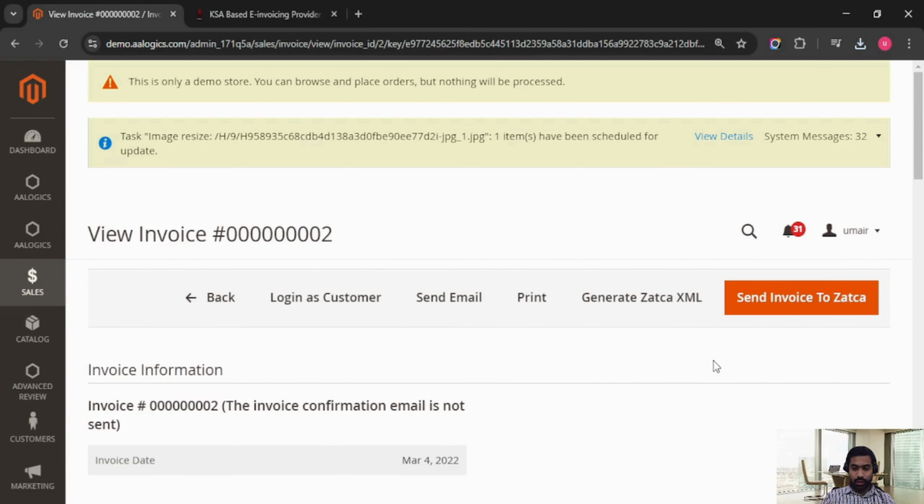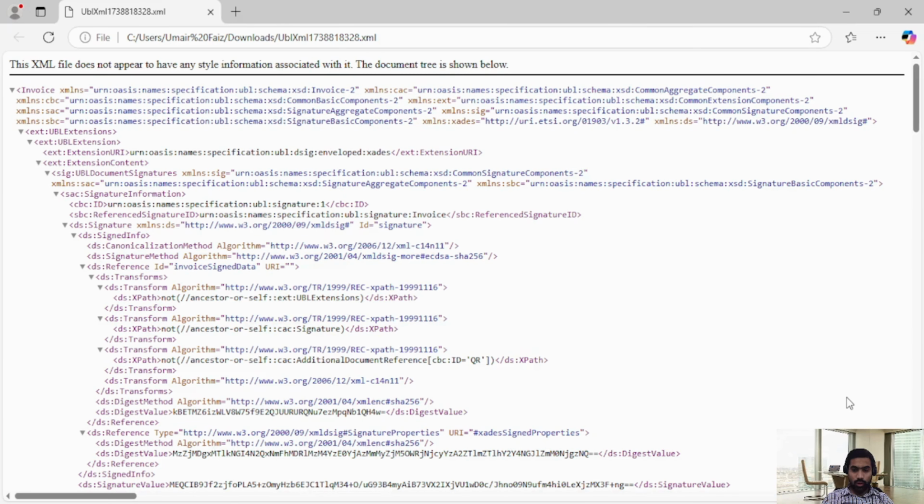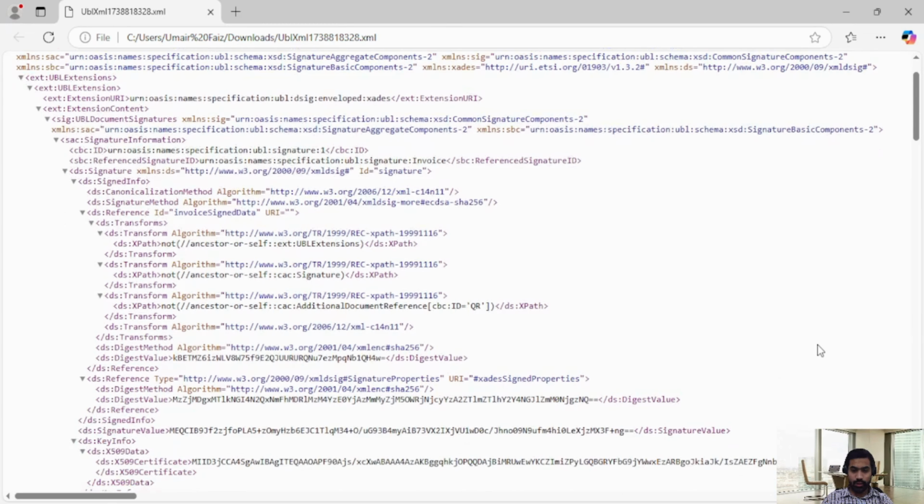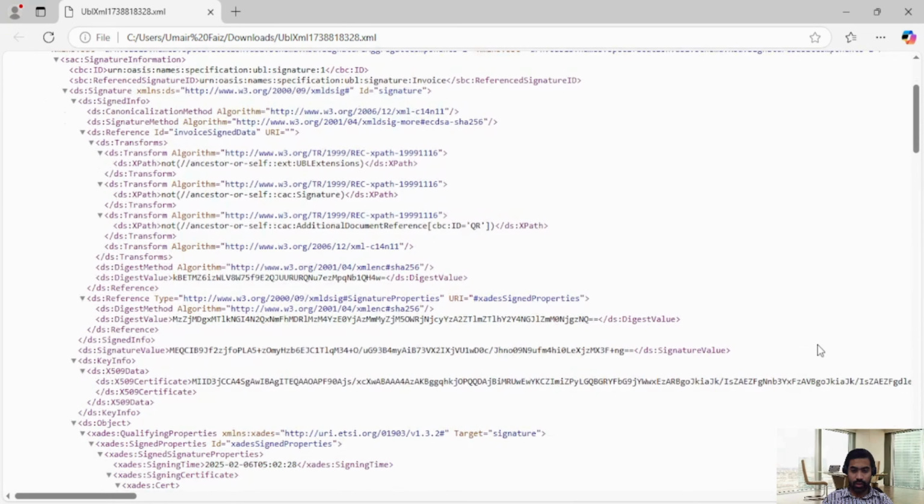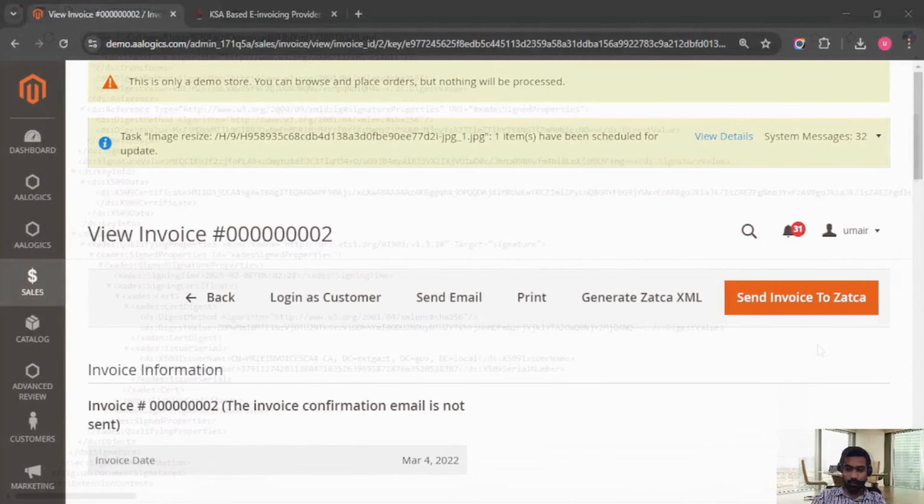To generate the ZATCA XML file, we will click on Generate ZATCA XML from the top section. The file will now be downloaded. Once downloaded, we will open the XML file and you can see that the ZATCA compliant XML has been successfully generated according to the official rules and regulations of ZATCA.